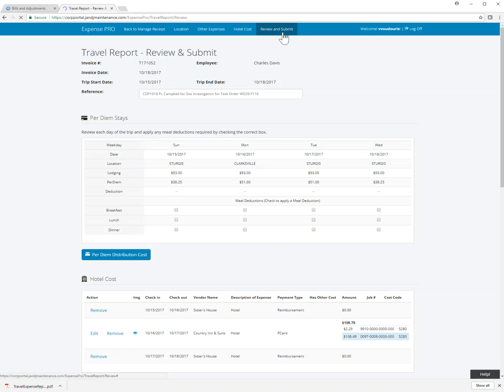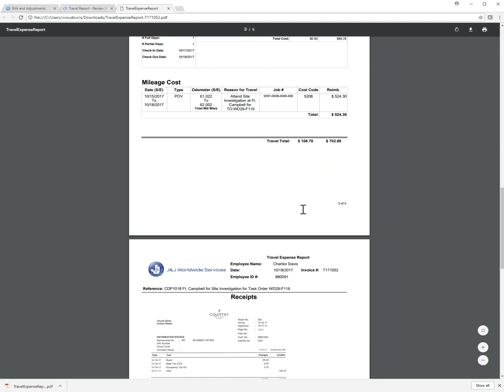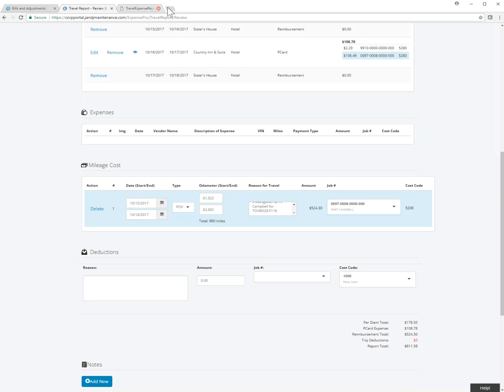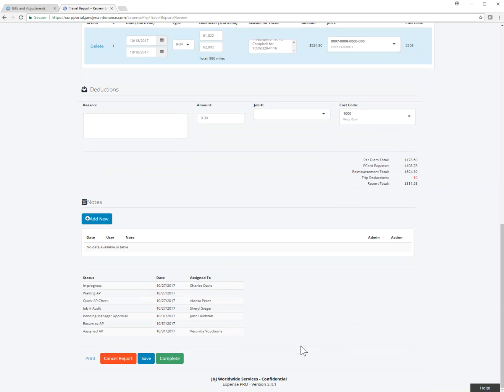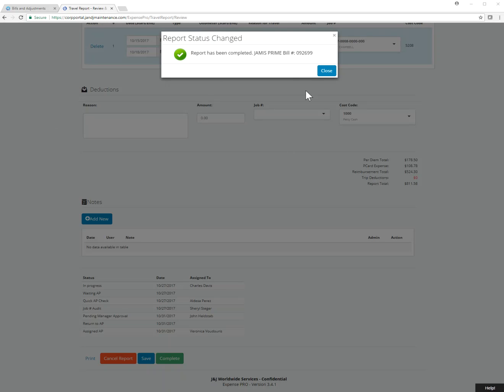I'm going to go to the last section of the report, the review and submit. I have everything that I need, everything is coded, and this is what the report looks like from the system, the receipts and all. So all I'm going to do now is at the bottom of my report, since it's been already verified and approved, I'm going to say complete, and I'm going to give it a second, and what it's doing is actually gathering the data and then sending it over to Prime. So now it's completed. It's telling me that there is a bill in Prime set up for this expense report.